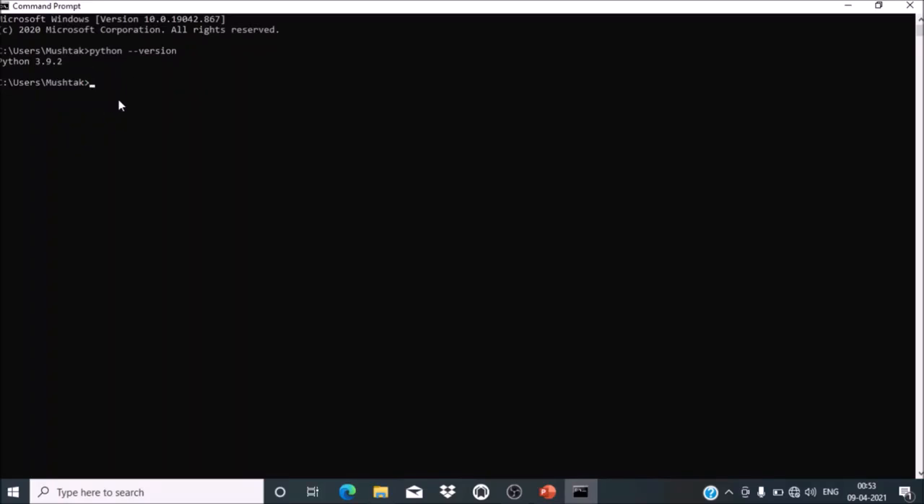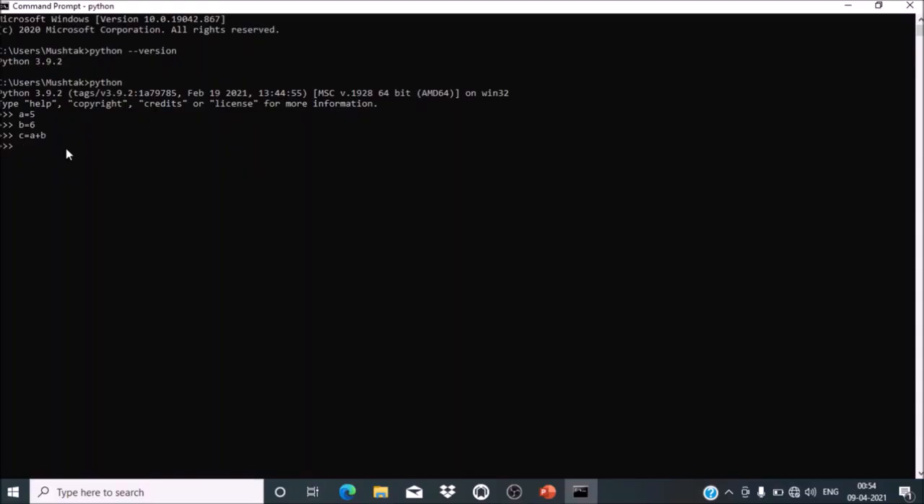Now you can enter into the Python console by just typing python and enter. Now here you can see you are in the Python console. So this is a Python shell. Here you will write some code, suppose I am writing a is equal to 5, b is equal to 6, and c is equal to a plus b, and then print c. So it is printing the answer as 11.